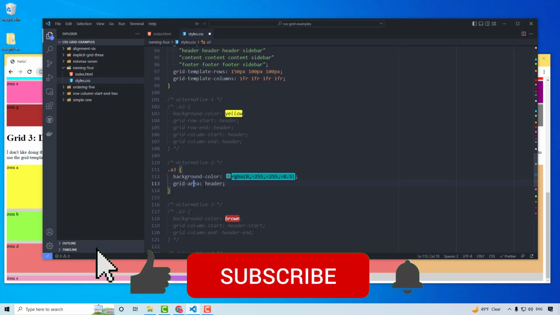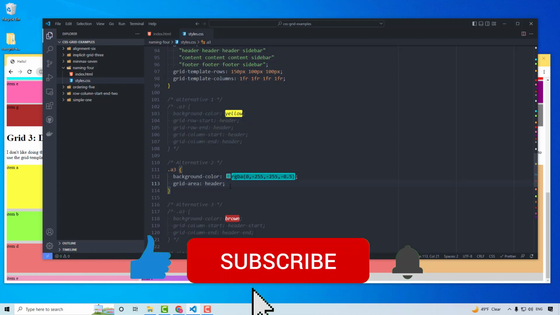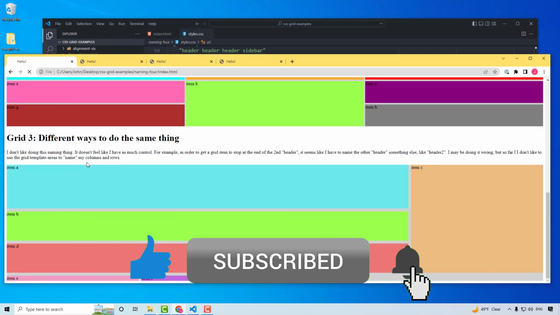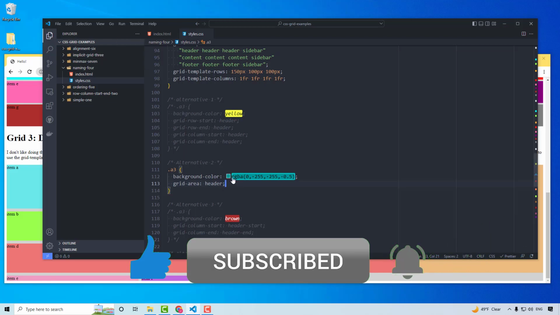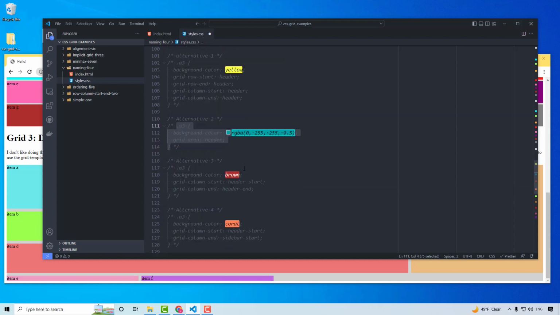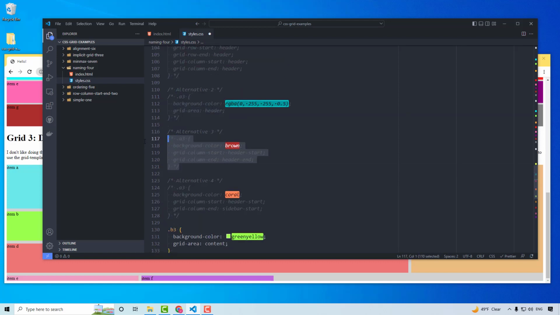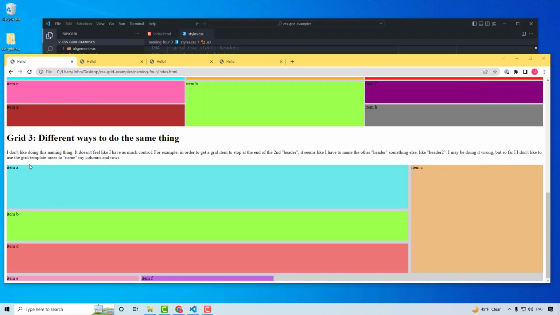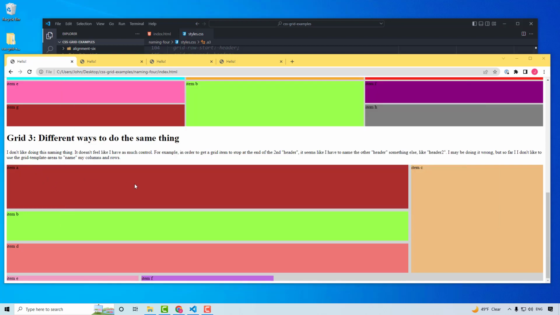And then there's an even shorter, more shorthand way of doing this by just saying grid area header. So if I save that, refresh, oh, and I changed the color to show that there's proof that the update was made. So we've now changed the header and we're able to just use grid area header. And then this one will say grid column start header start, grid column end header end. So I'll save that, and this time it's brown. Refresh, and once again we get the header.